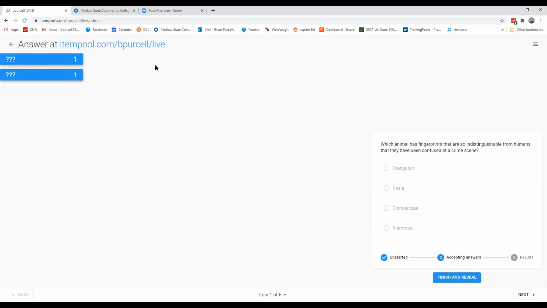Let me go one more here. I have another screen. There we are. And let me pick one of the same ones here. There you go. So now we have 2 people have picked one of the answers and one person has picked another answer. Once you are ready to close it off, then you're going to click on Finish and Reveal.